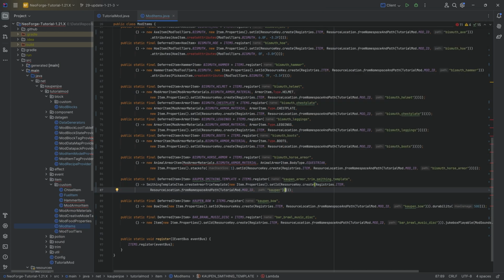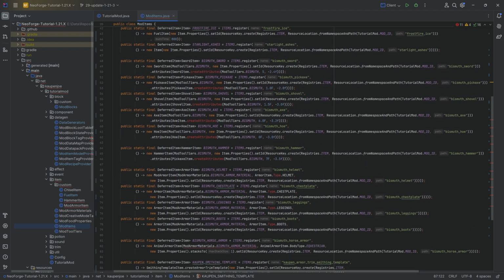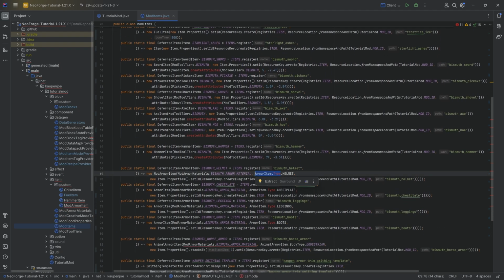Resource location from namespace and path. And then this is the same one over here. We no longer have the Kaupen stuff in there. There you go. The armor item dot type is now armor type. Very straightforward over here. That's not too bad. That's going to be okay.